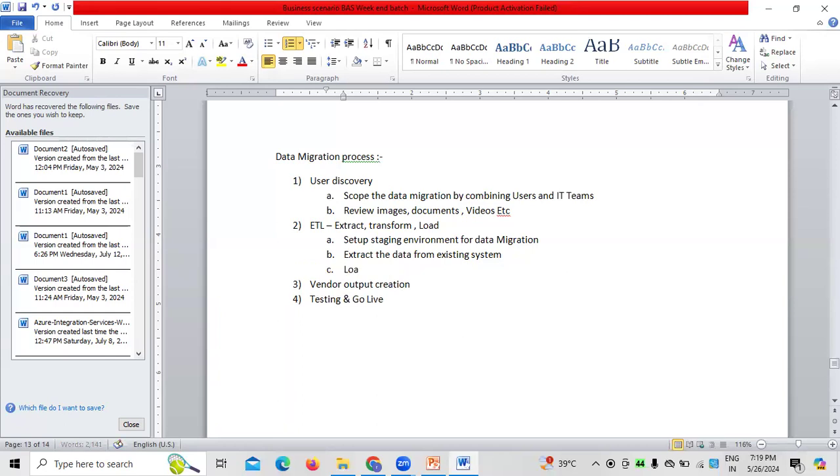The third step is to load the information. What information do we have in the staging database? What staging database have we created? There you have to load the data. This is where generally we have to do it: load the information to the staging database.